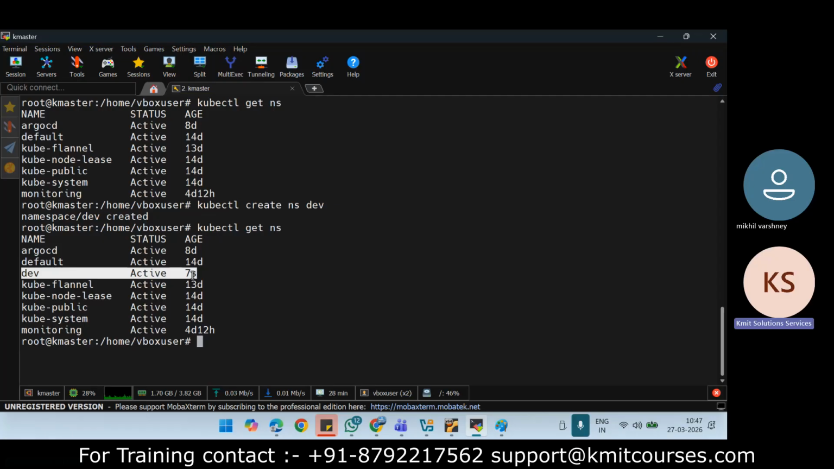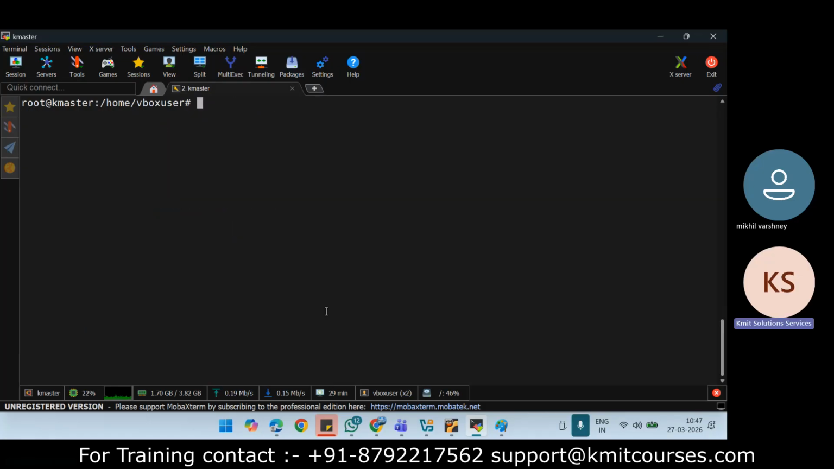For example, you want to keep all of your resources which are related to dev in that dev namespace. Now, if I want to delete this namespace, I run kubectl delete namespace dev. Now the dev namespace is deleted, and whatever is in that dev namespace, if you created resources like pods or services, everything will be deleted.